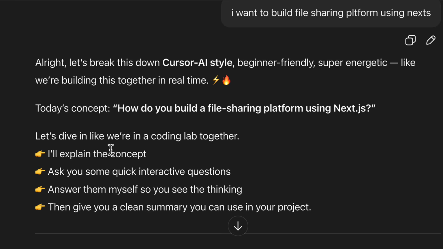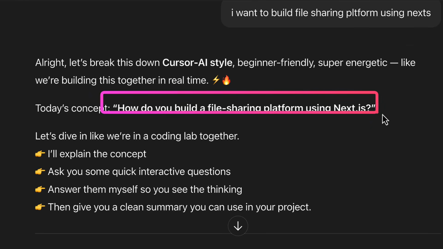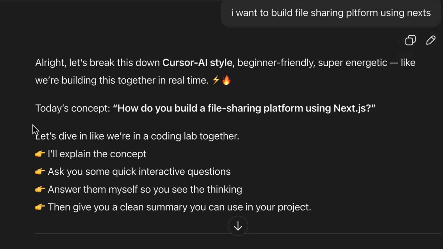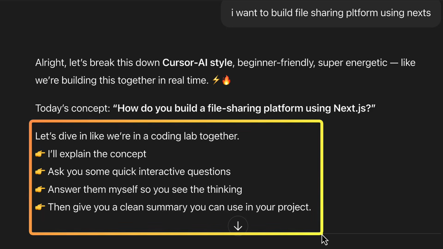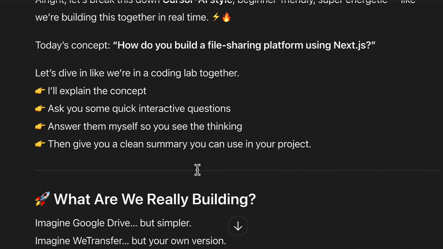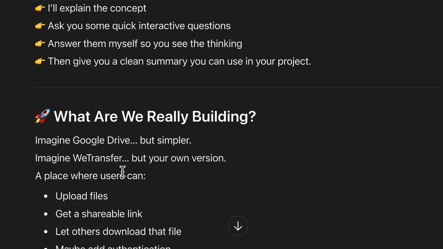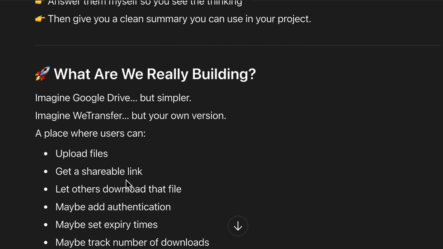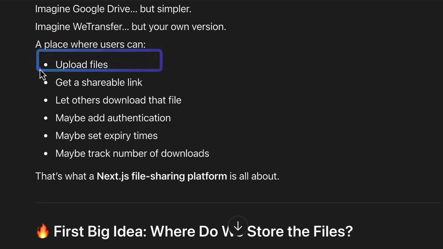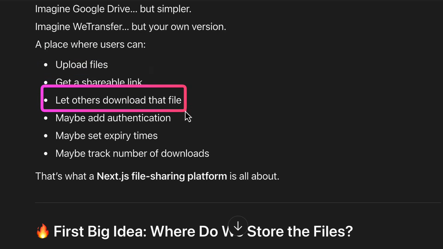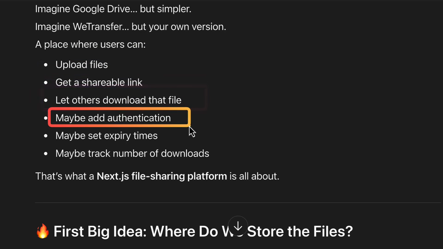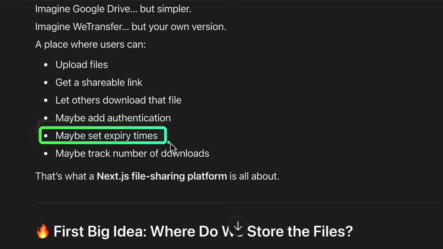So today's concept is, how do you build a file sharing platform? If you go through this one, it will give you a clear picture about what we want to build. And below here, it says, what are we really building? Imagine Google Drive or WeTransfer, a place where users can upload files, get a shareable link, let others download that file, and maybe add some authentication, set expiry times, and track the number of downloads. That is what a Next.js file sharing platform is all about.